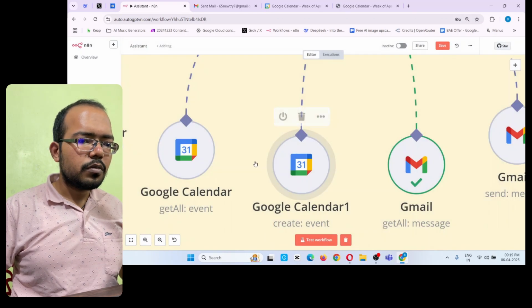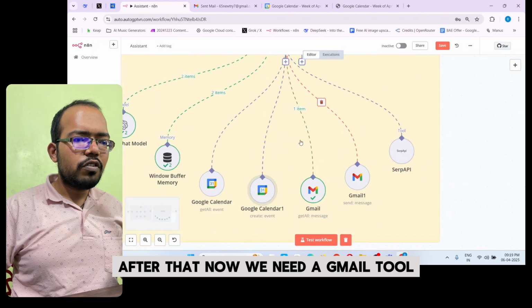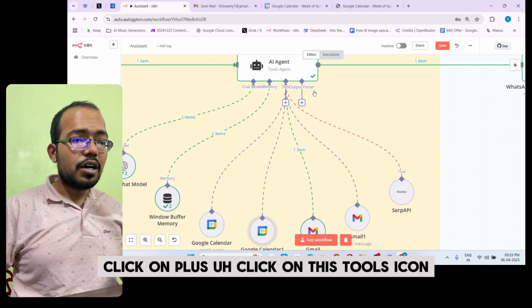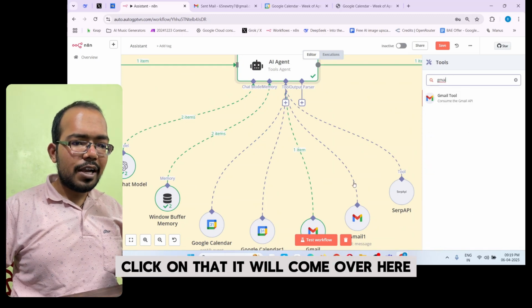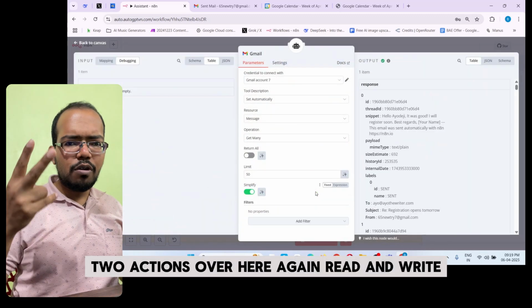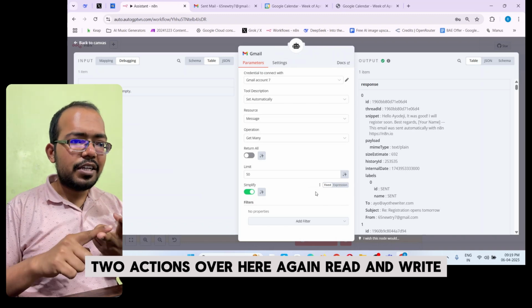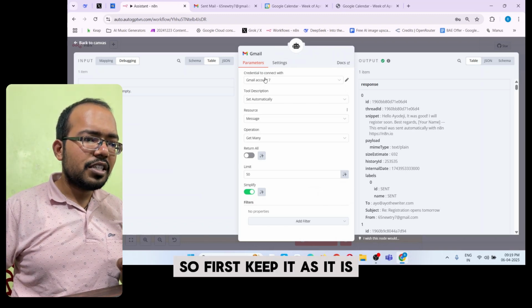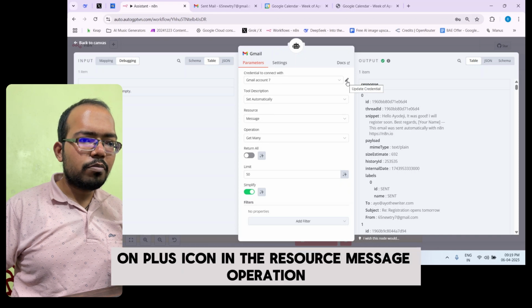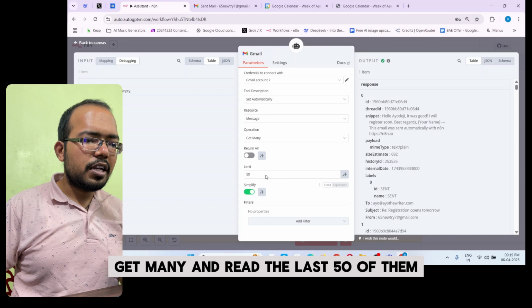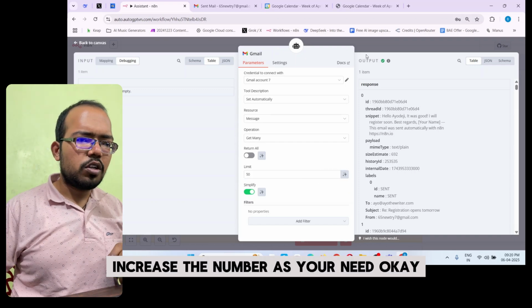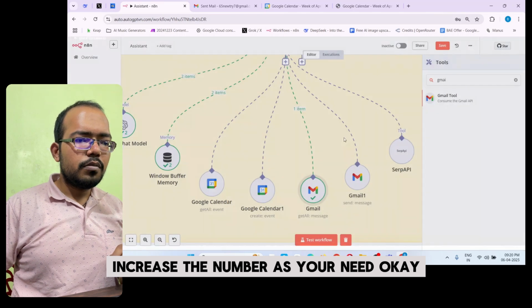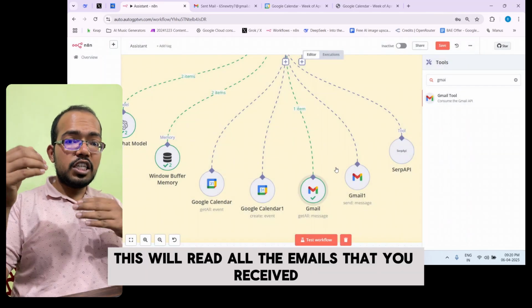Okay, after that, now we need a Gmail tool. Click on plus, click on this tools icon, search for Gmail, click on that, it will come over here. Two actions over here again, read and write. So first, keep it as it is, build your connection by clicking on the plus icon. In the resource message operation, get many, and read the last 50 of them. You can decrease the number, increase the number as you need. Okay, this will read all the emails that you received.